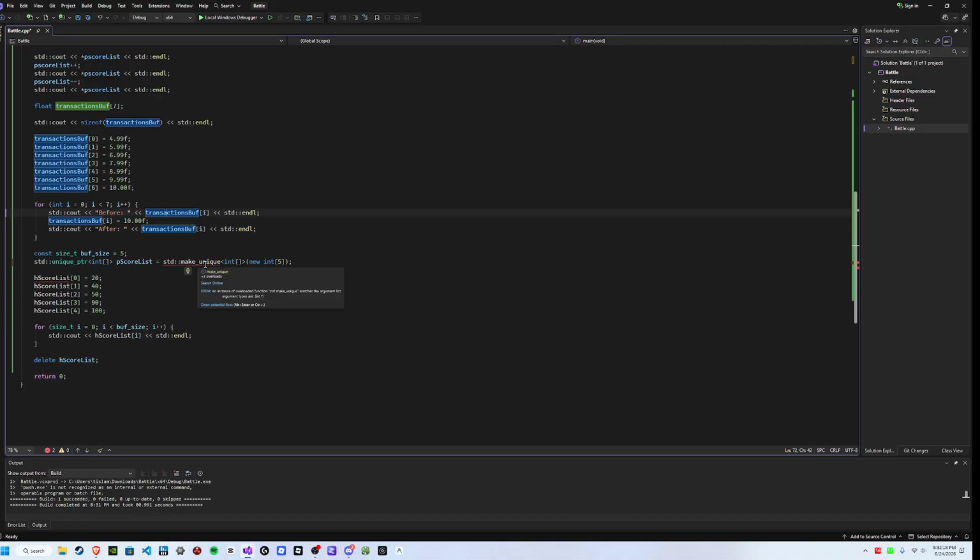Let's see, it says make unique, but it says that it's not really doing good. So let me see. I think it just wants int, but in here I can do new int 5, and then this does not need delete, and this is actually h score list back again.